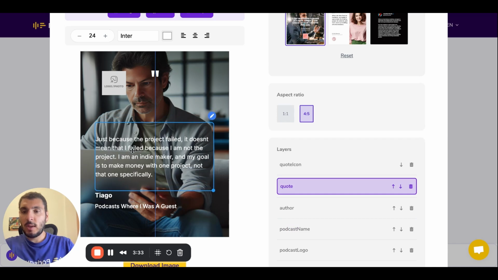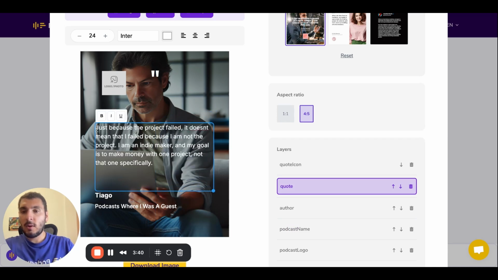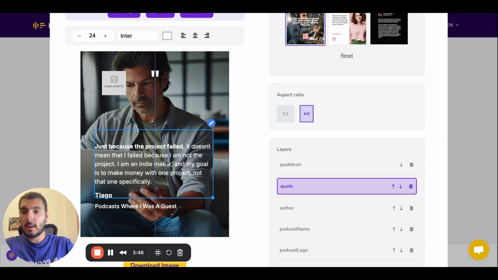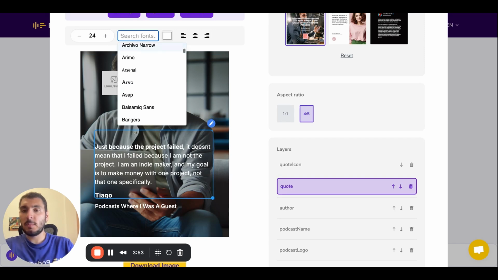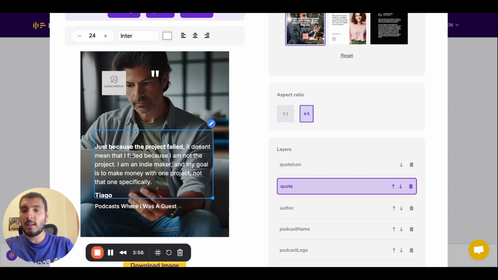Another cool thing that you can do is edit the text inside. So by either clicking on the pencil or just double clicking. Now let's say that I want the first sentence here to be in bold. Done. Now I can move it here. And of course I can pick different fonts. I have a lot of fonts to pick from. And I can also change the size, change the color.